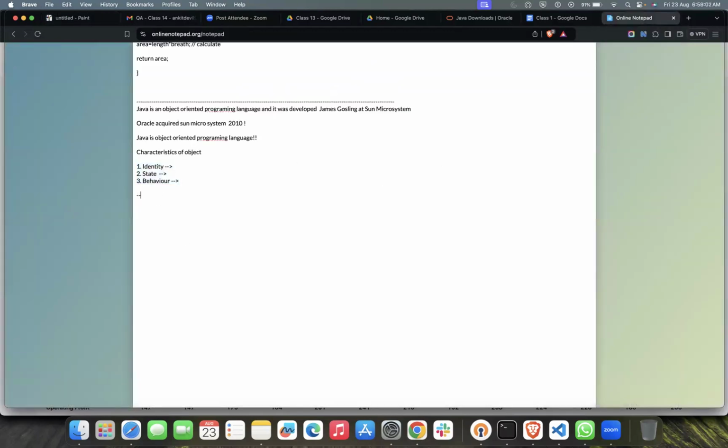So now we are clear about the characteristics of objects. Moving to the next point, that's class. What exactly do we mean by class in Java? A class is a collection of data members and methods. So what exactly do data members mean? Data member means state of an object, and method means behavior.